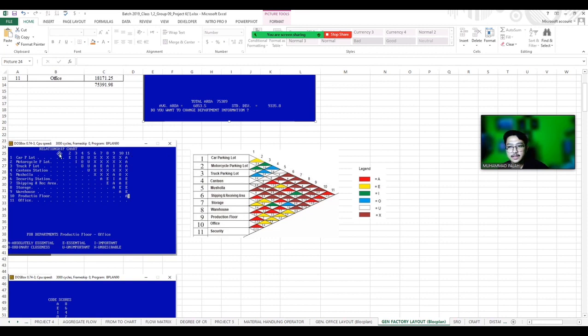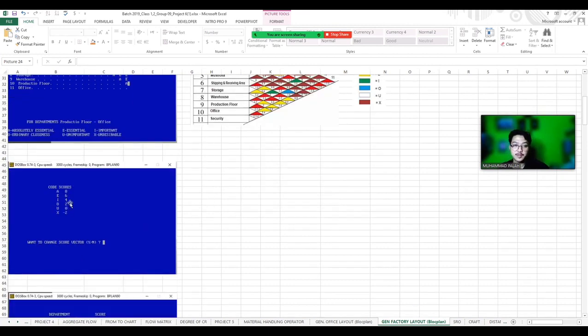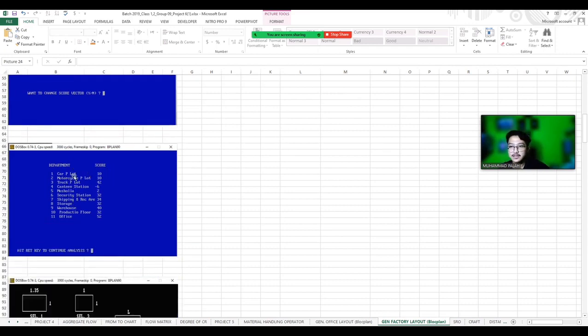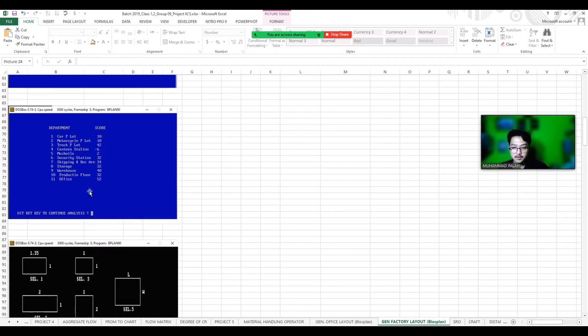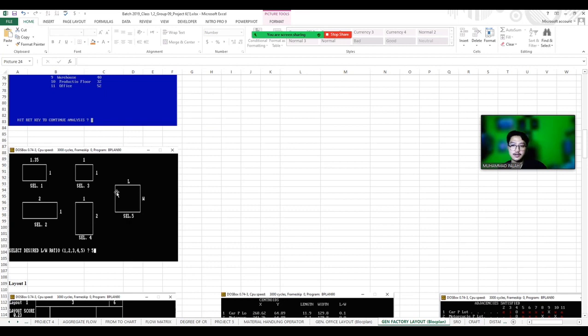We have the relationship chart from the ARC here. The red one is for absolutely essential and the others. The code score is the same as before, and then this is the department score. The car parking lot has a score of 10, the motorcycle parking lot is 10, the truck parking lot is 42, and the others. After that we enter into the Blockplan application, and we select this one, the 5 iterations, the 5 recommendations.